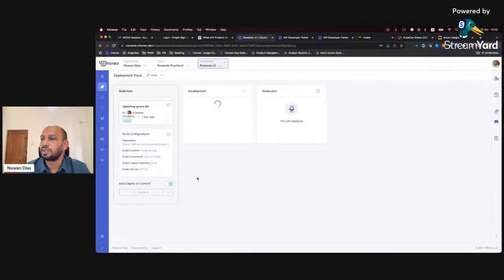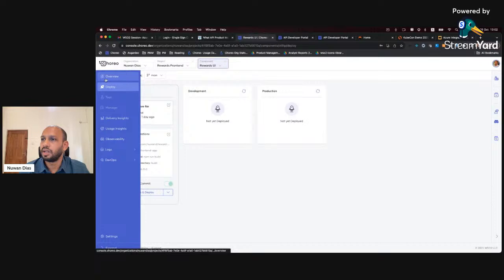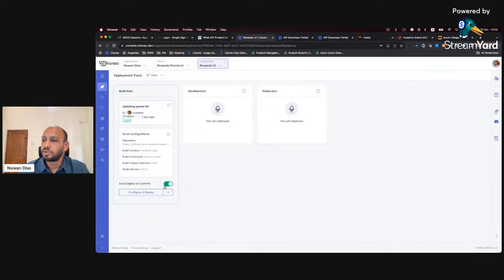Right, so you can see the component is created, and it automatically went to the next step, which is to deploy this component. So we can also enable deployments on commit. I'll switch it off for now.